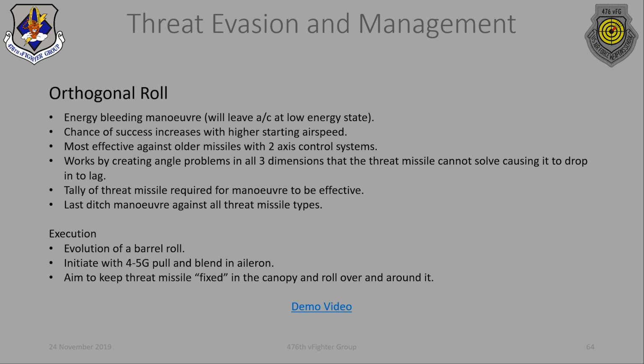Again, you need a tally on the threat missile for the maneuver to be effective. If you can't see it, you just can't do this. It's as simple as that. An out-of-plane break you can do based on a scientific wild-ass guess. Orthogonal roll you can't. Performing an orthogonal roll, the idea is you pull up. Say the missile's coming from your left-hand side, you look at the missile, wait until it starts getting close to you, pull up and roll over the top of it, essentially is what you're doing.